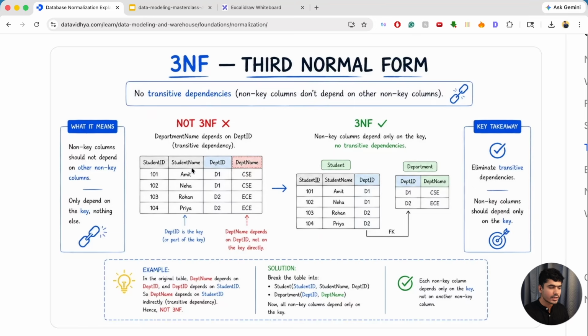So if the table is created like this, the department name is dependent on the department ID, and this department ID is dependent on the student ID. This makes department name dependent on the student ID. It is not directly dependent on the key in this single table. So what if you want to convert this into 3NF format? All we have to do is create a department table. We store the department ID and department name separately, and we use the foreign key here. Again, the idea is still the same. You try to divide your data into multiple small tables rather than storing it in one single table only.